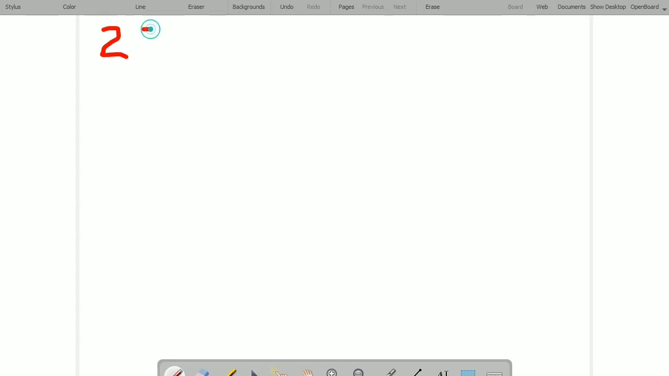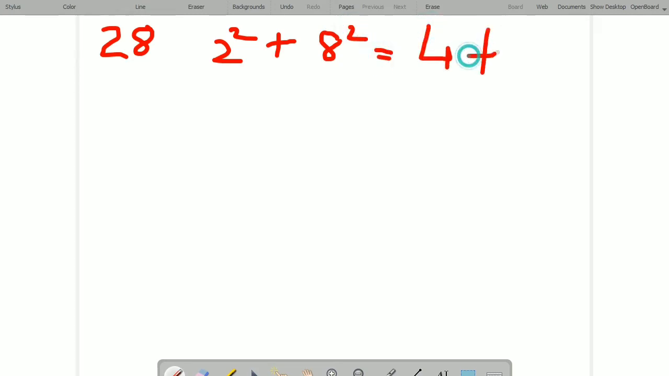So 28, how do we find the sum of the digits? You have to do the square of each digit. First you have to separate the digits. 2 square plus 8 square. What is 2 square? 4. What is 8 square? 64. So 64 plus 4 is what? 68. So next time you have to find for 68.